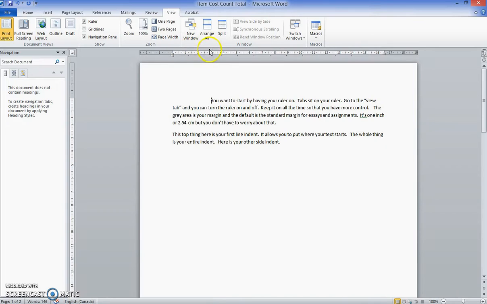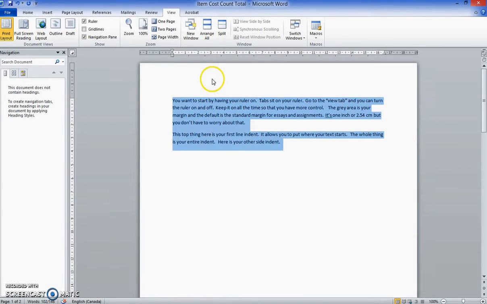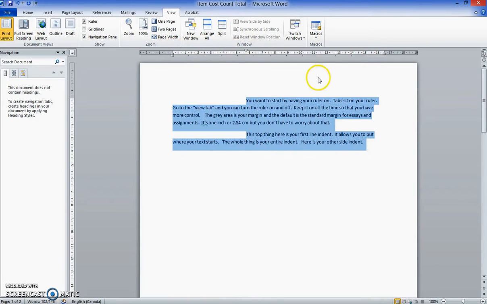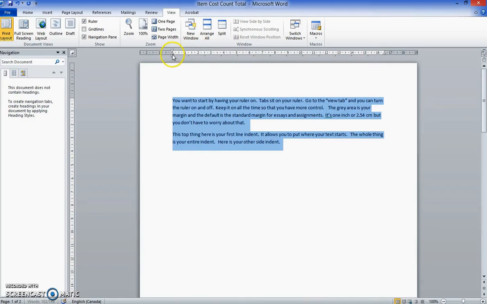Then if I move it back, look what happens if I select the whole document. And the same thing would happen if your document was longer. Move it over to the right, and both first lines move to the right. Okay, and this is your indent for everything.